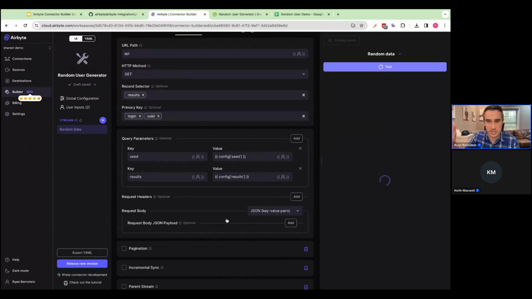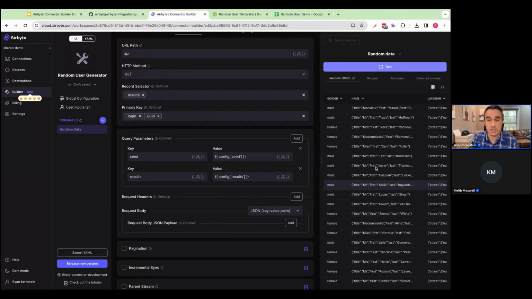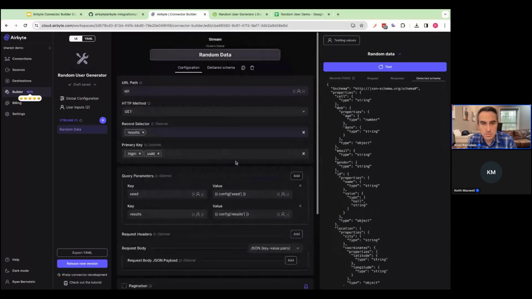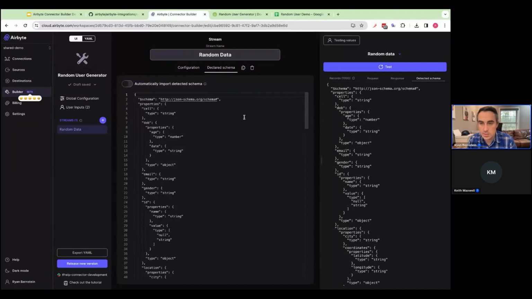I can also set a pagination to pull a few more pages so we can get that many more. So this is going to take a little bit longer. It's just waiting on the API to respond. So we see we have 1,000 records here. That's the most we'll load in any particular single request. If you want more, then we'd have to set up pagination. And let's take a look at the declared schema. I don't see anything that's too different, but let's try this now.